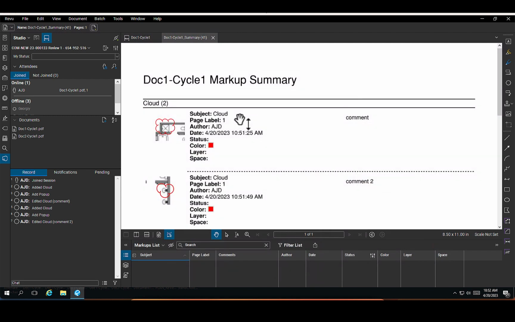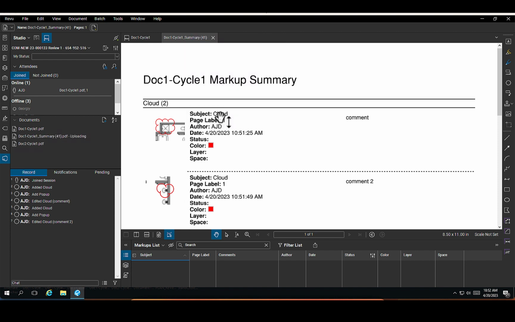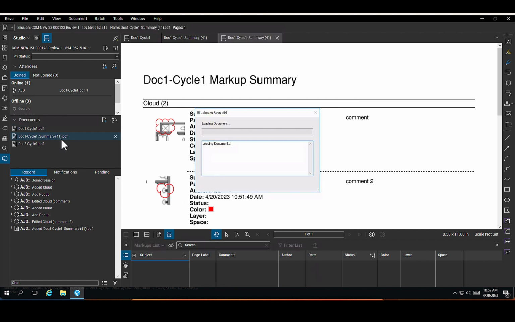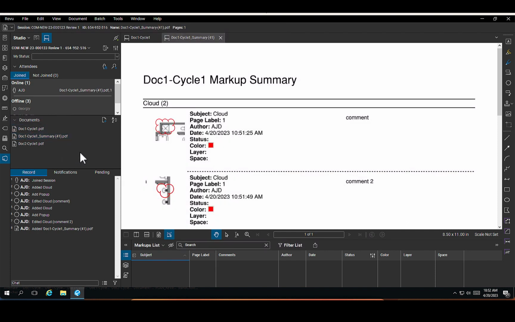So you can produce a very easy to read summary that shows the author, the comment itself over here, the location, the page number, so on and so forth. So a very simple summary. And then we can add this to the Bluebeam Studio session. When we do, that exposes it to Velosimo, and that means we can bring it back to Accela. So that's why we would do this.